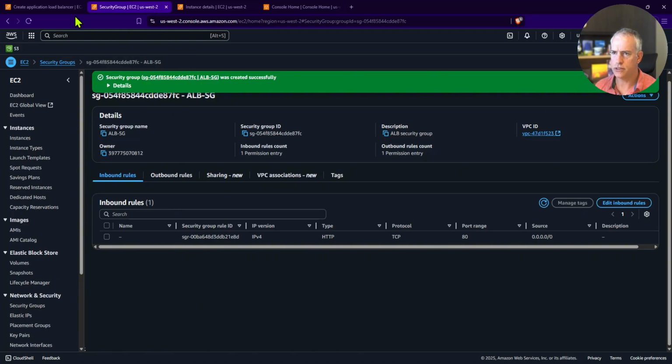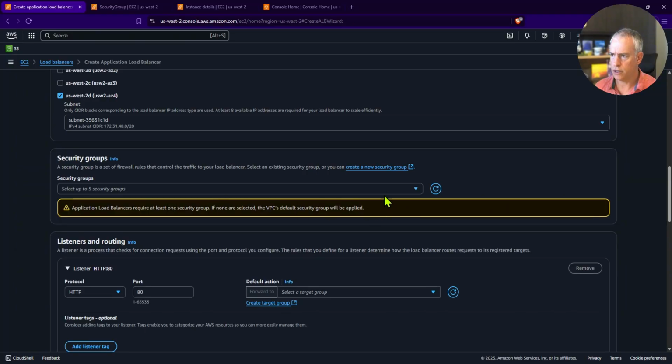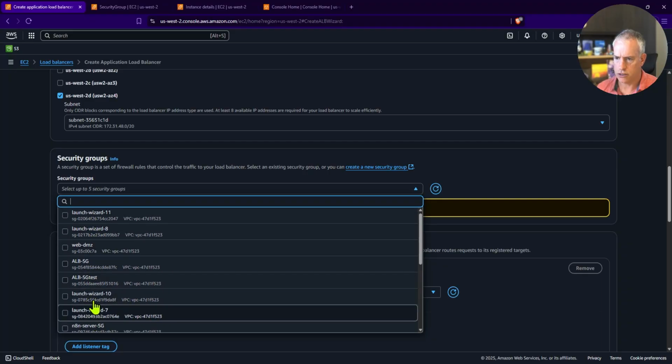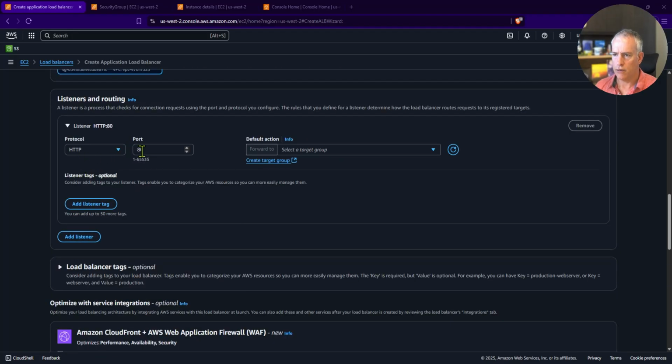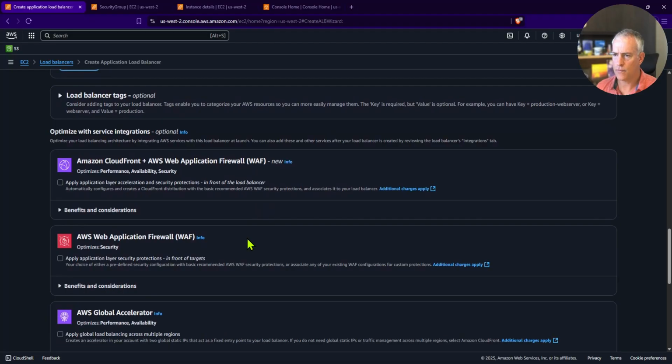Okay, so the security group is done. And then when we go back to the load balancer, let's go ahead and refresh that. And then we can go here and then we just pick. This is one of the reasons why you want to have all these different wizards. So we put in here ALB-SG, right? So that we know that's going to be the one here. And then let's go ahead and add that there. Now we have the 80, and let's go ahead and add the target group in there, everything else.